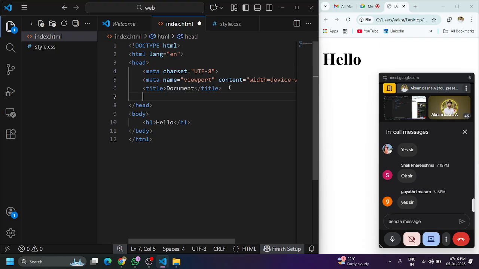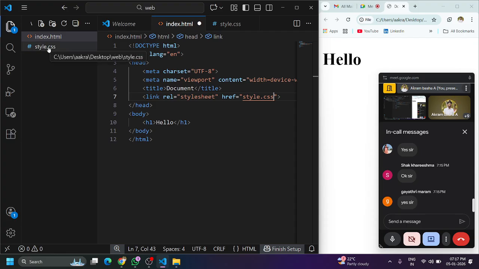How can we call the CSS file? Just use link with rel as stylesheet. Then we have to provide the location of the style sheet. The style.css file is in the same folder, so I have called it directly. When I run, I get the hello in green color. Is this clear? We will have the CSS separately in a separate file. We will be calling the CSS into the HTML page. Then it is known as external CSS.